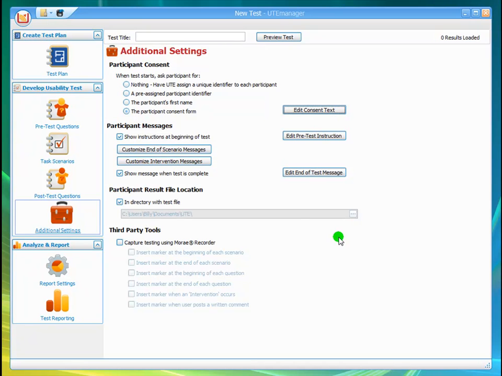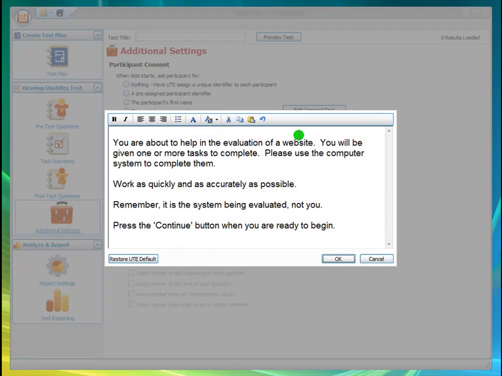Now, the next section is Participant Messages. The first box asks if you want to include pre-test instructions. So if you do want to, you can edit the pre-test instructions by clicking on this button. And this is basically what they'll see before they start the test.